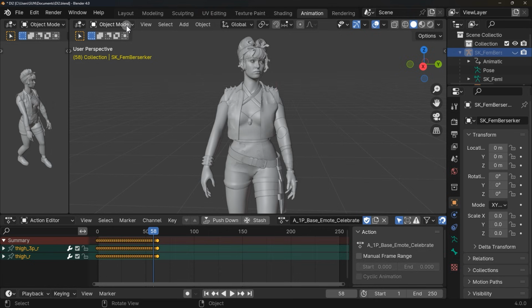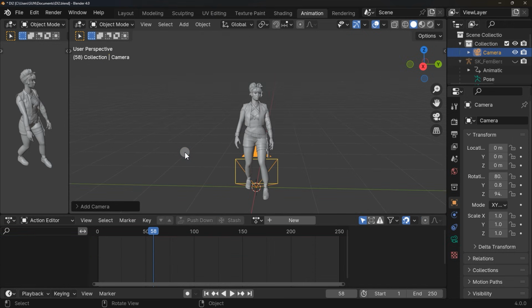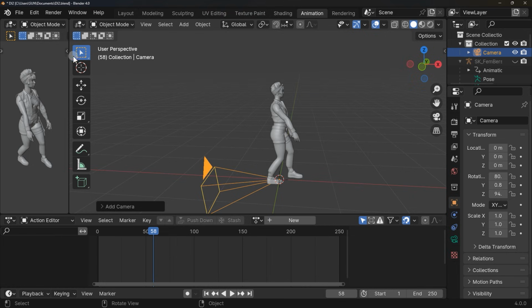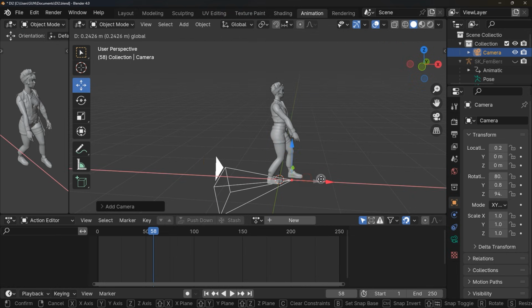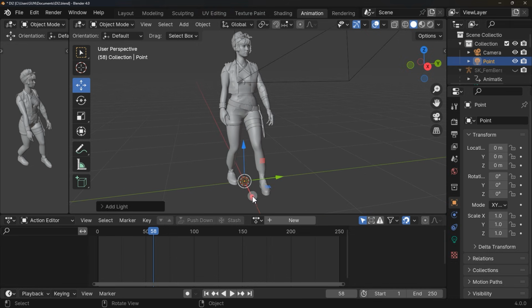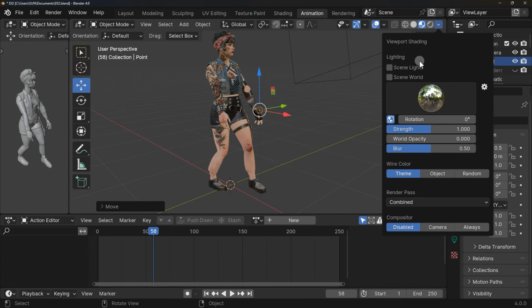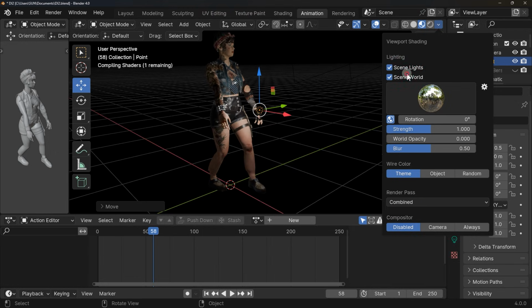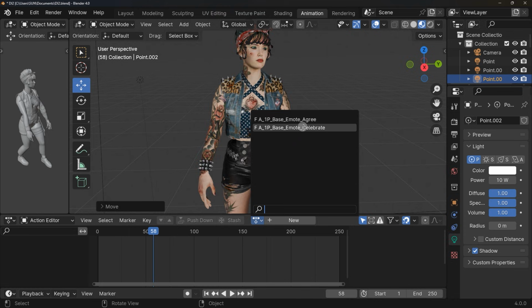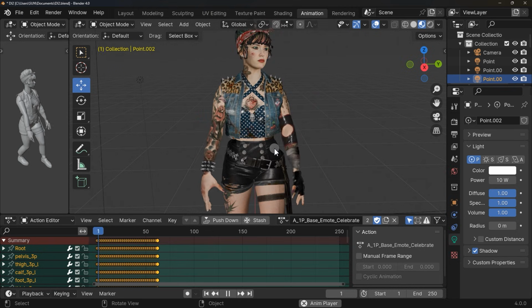You can even render this. Change to object mode and add a camera. Set it as you see fit. Then add some lights. To see the change from here, apply these settings. Then after you set up, select your animation and play it. See if it looks fine.